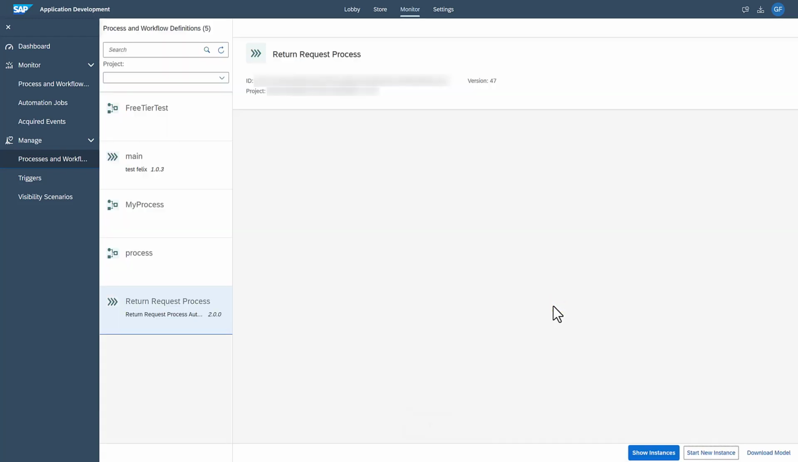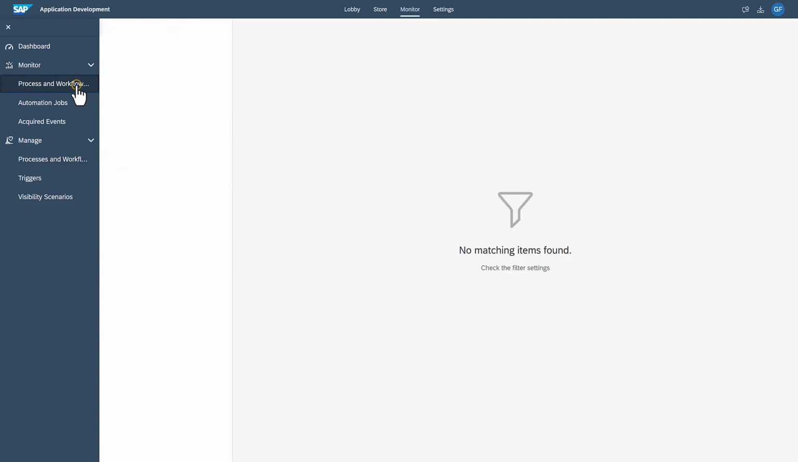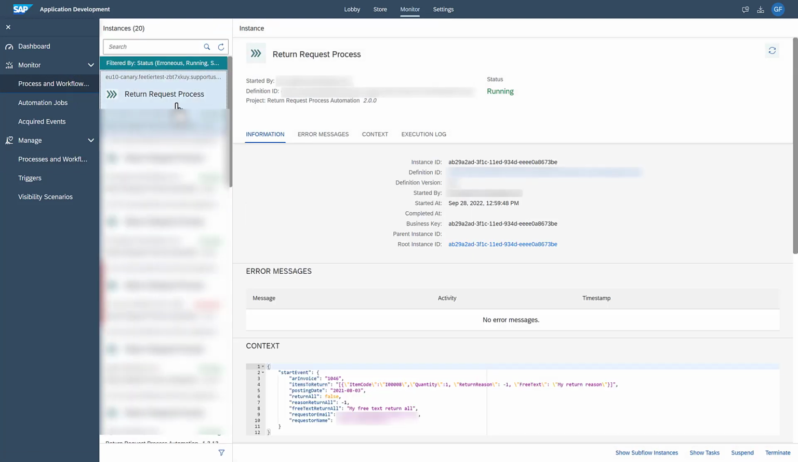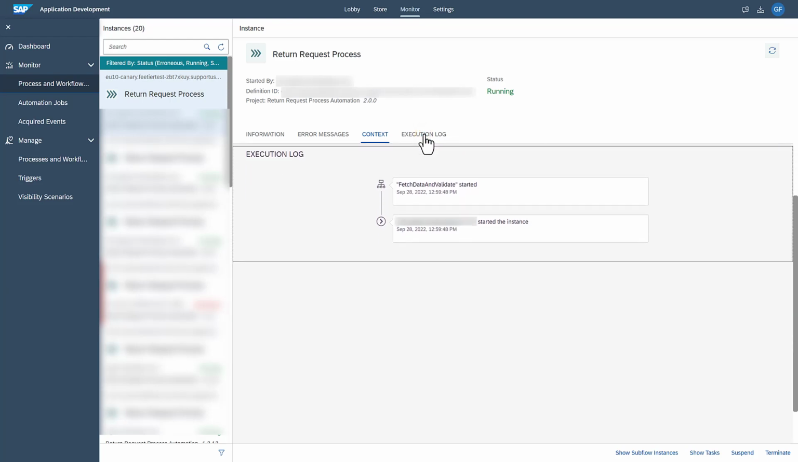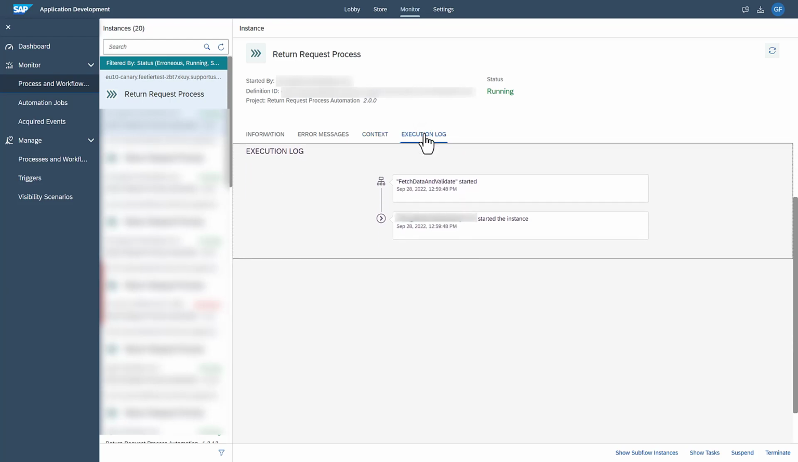Once you've started the instance, switch to Monitor and Processes and Workflow Instances. Here you can view the instance that was just created. Under Context, you can see all the variables associated with this process instance. Under Execution Log, you can see which steps the automation has performed so far. Once the return request has been created, or if there's an error, the processor is notified by email that a new task is waiting in their inbox.